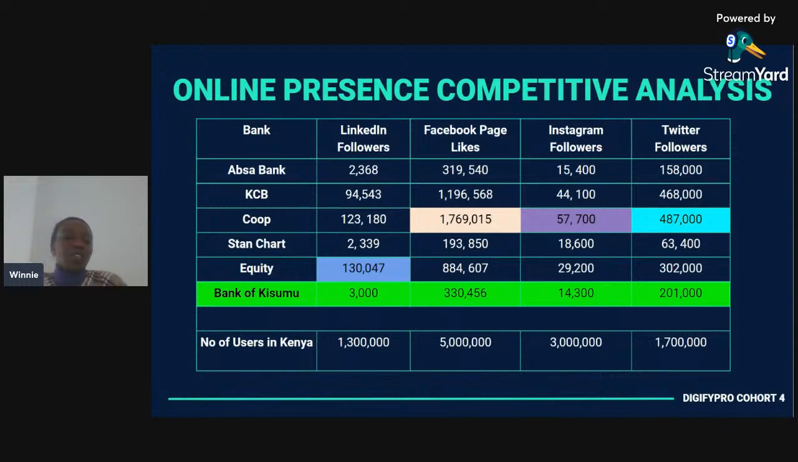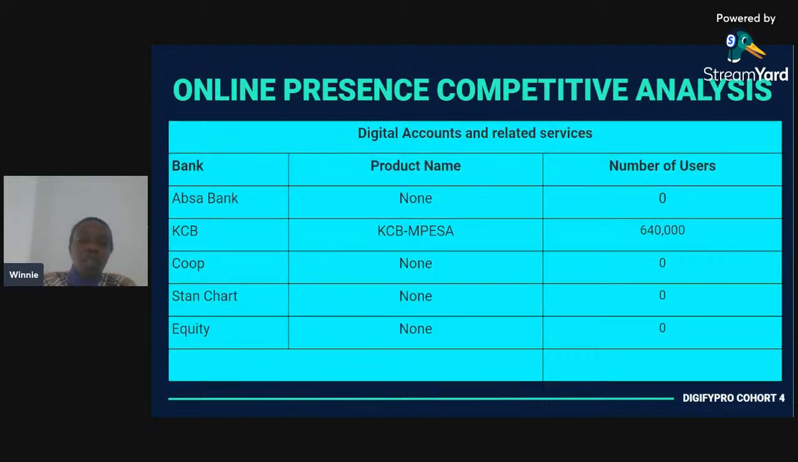This kind of information you usually find online. So these are the number of users in Kenya. In LinkedIn is 1.3M, on Facebook is 5, on IG and Twitter is as you have seen. So very, very important to make sure you do a competitive analysis. Where are you located when it comes to the bigger industry picture? You also look at the services they are offering.